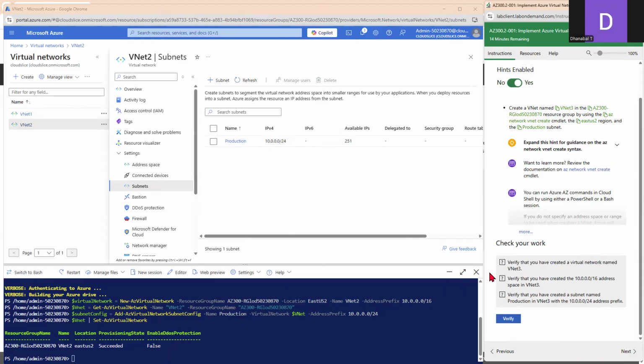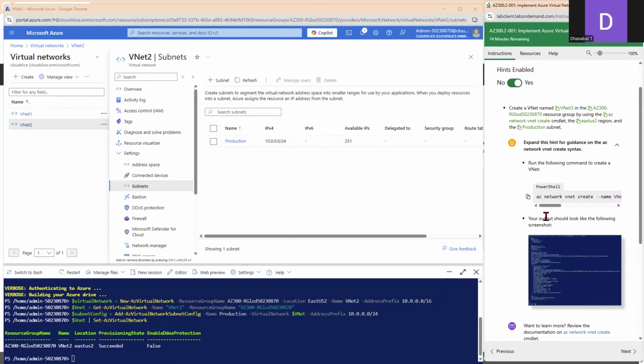So in here, you can just close this, or let me check once. Create a VNet, that is VNet 3, using Azure CLI commands. Still, we have the PowerShell command, so we can just leave it as it is and run this command again.